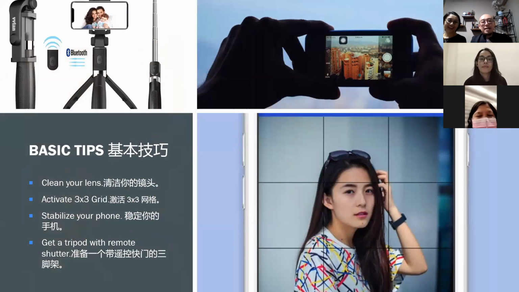Okay, so basically now, before we go into the meeting, is to really understand some basic tips that you need to perform on your mobile phone to take a good picture. Correct. And so the first most important thing is clean your lens.